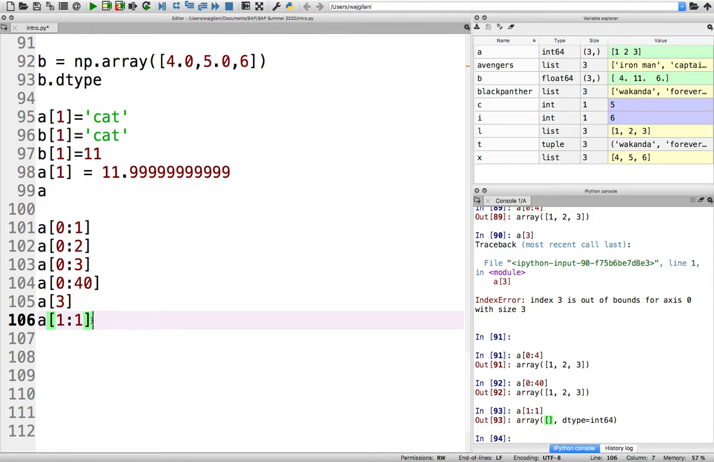This is strange. This is Python. You just have to get used to this. This is numpy array. You just have to get used to it. It is exclusive.